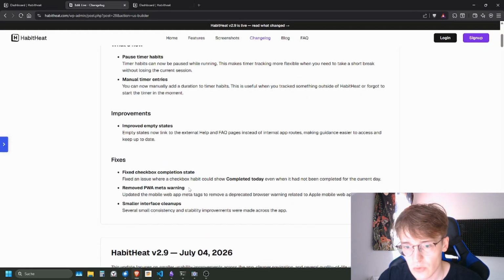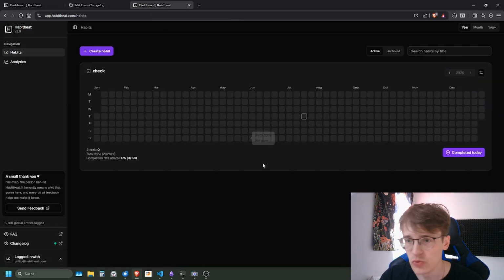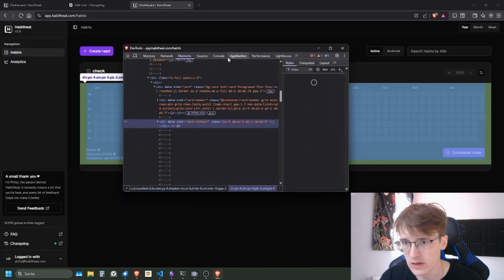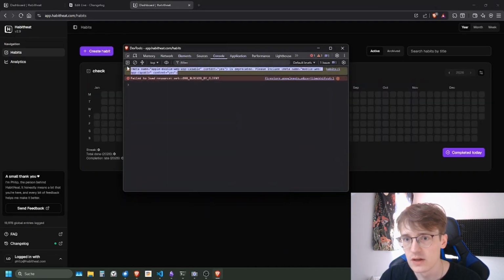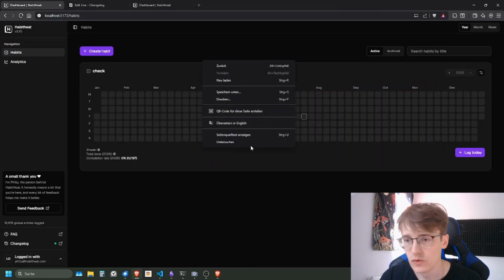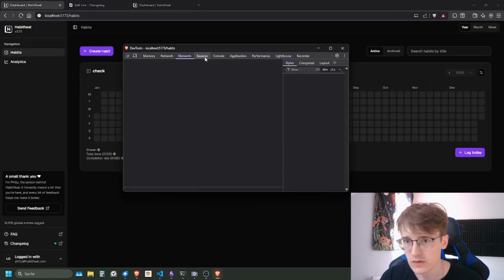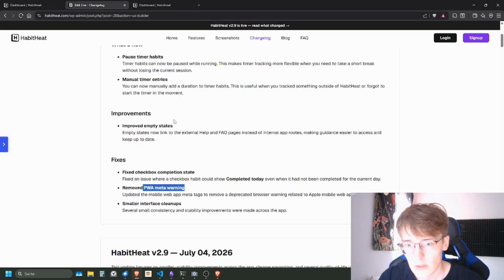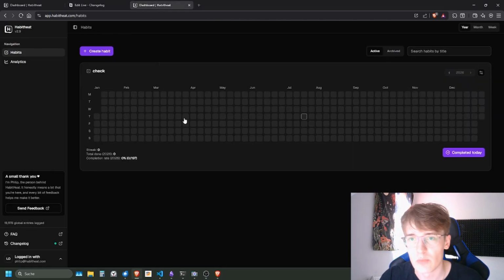I also, yeah, there was a PWA warning, which was kind of annoying. I'm not sure if I can see it here. Yes, it's still there, and in the new version I just fixed it finally, so no more console errors. Also, small interface cleanups. Not sure what this was. I added a few small things, so yeah, that's it for version 2.10.